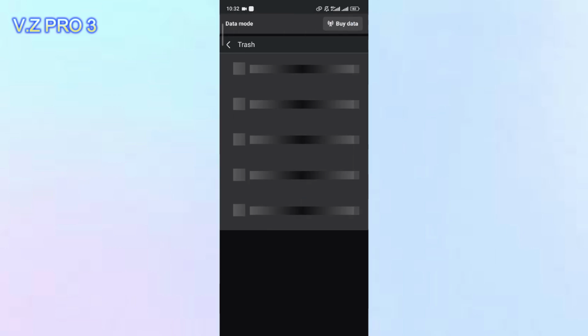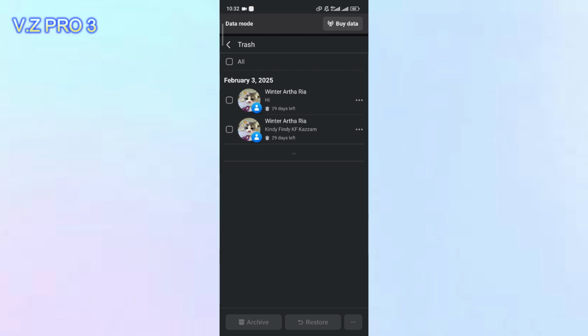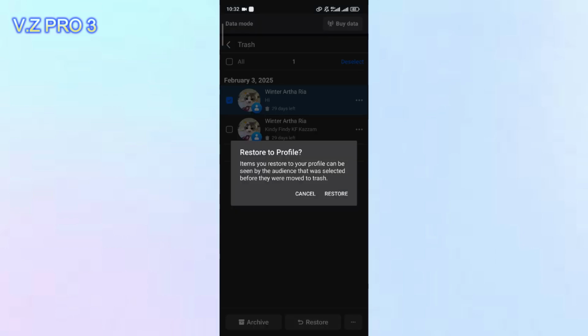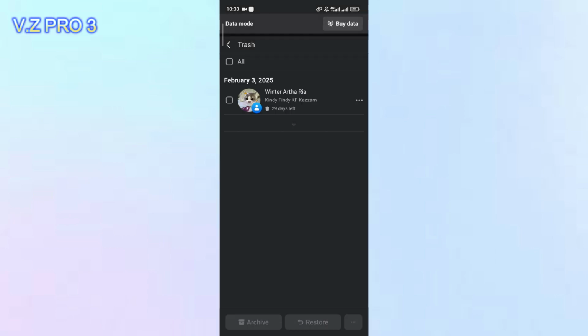Tap on trash. So here are all your deleted posts on your Facebook. Now it has 20 days left. If you want to recover it, you can just choose the post that you want to recover. Maybe this one. And tap on restore in here. Items you restore to your profile can be seen by the audience that was selected before they were moved to trash. You can just tap on restore. So that post will be moved to your profile on your Facebook.